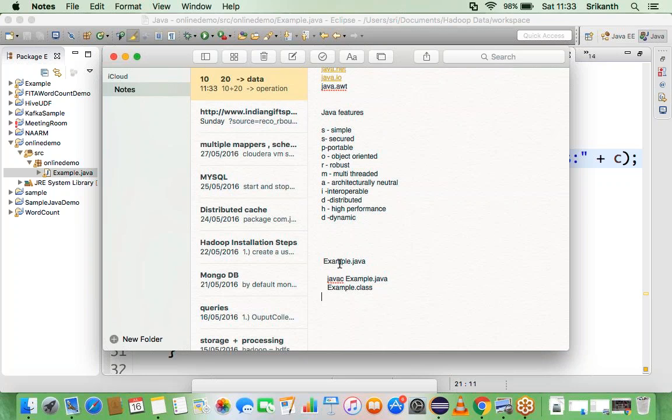Example.class. So if you see this program, when I compile my program, it will give me a .class file. That .class file contains binary code, which is bytecode actually, that cannot be understood directly by us. It can be understood only by the machines.